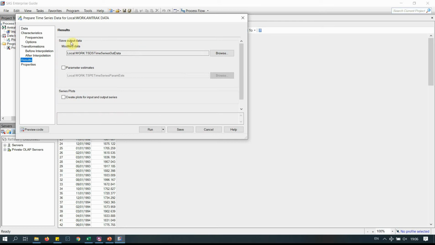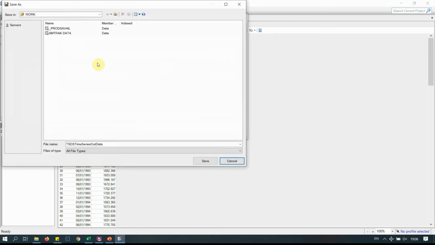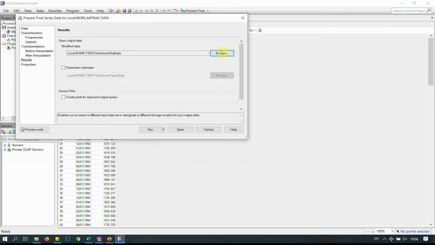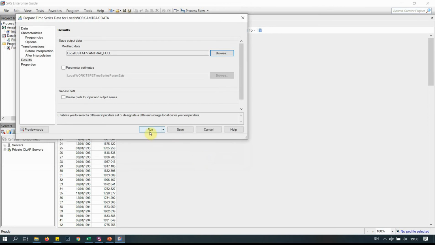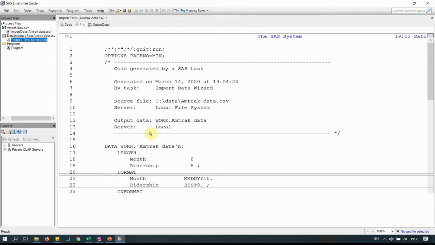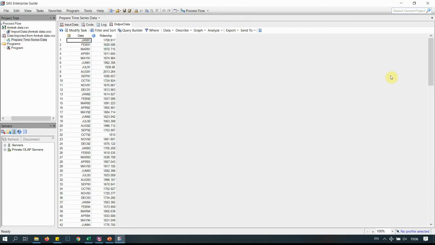So what I would like to do is save this data into our library that we created. To do that, I click on Browse in the results, then Servers, Local, bst477, and I will call it Amtrak full, because for time series analysis we definitely need to create train and validation data sets. So now I will run, and voila, I have here my data.